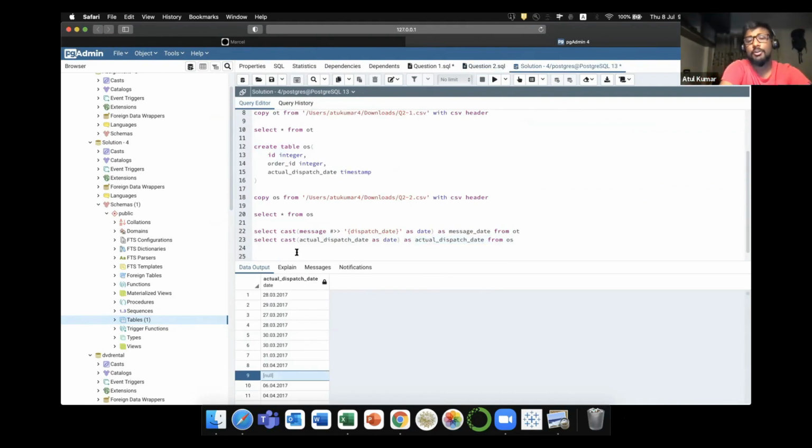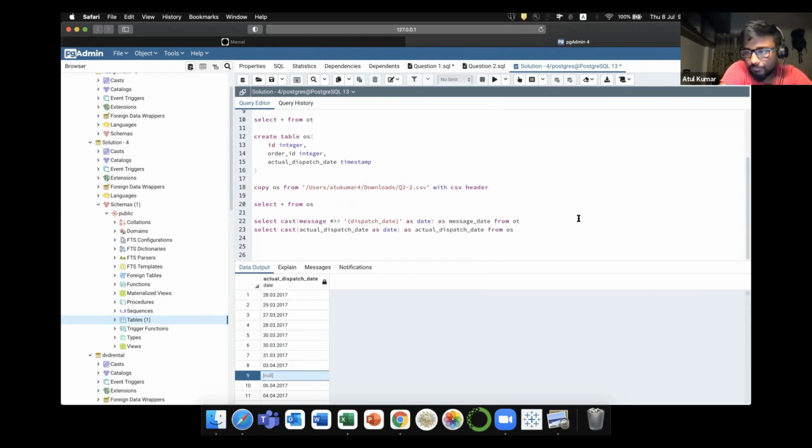Everything clear up till this point? Whatever we have done, everything clear? Or any doubts? Okay, moving ahead.